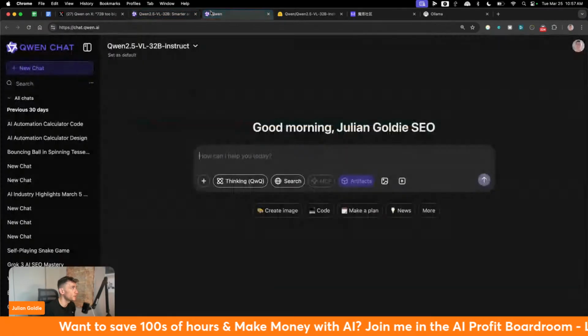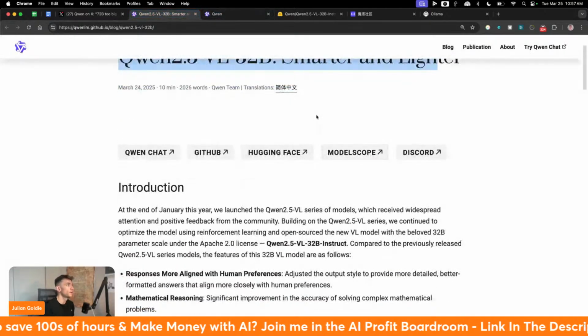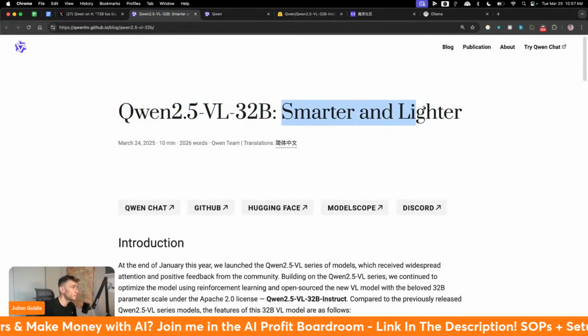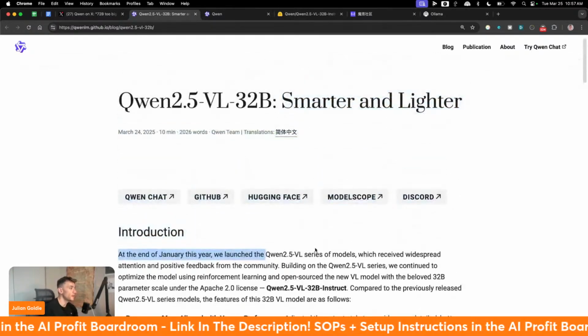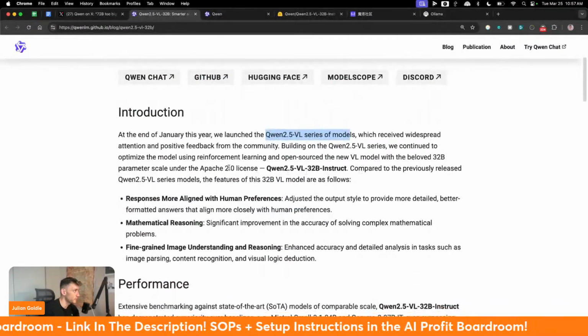All right. Now, if you're wondering, okay, what does this mean for you? What is it? What's the difference, etc.? So this is smarter and lighter than previous models. So they started launching these like VL series of models this year.